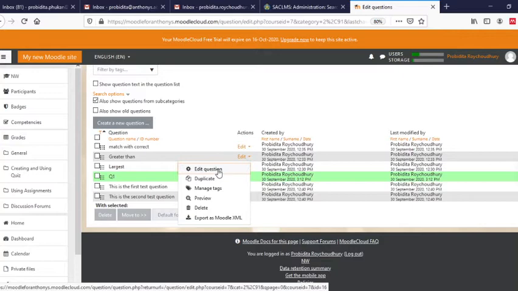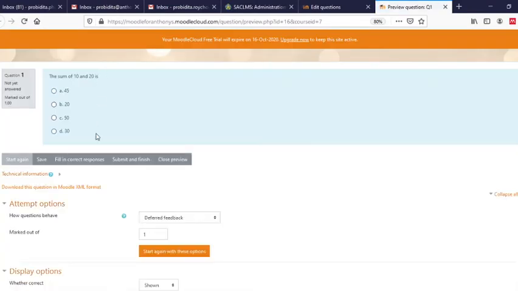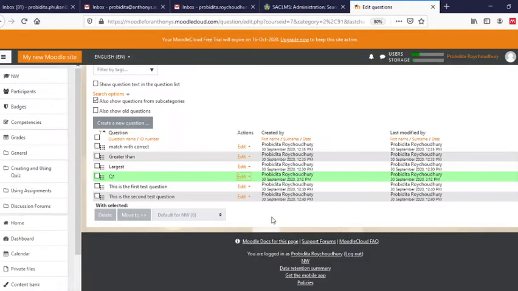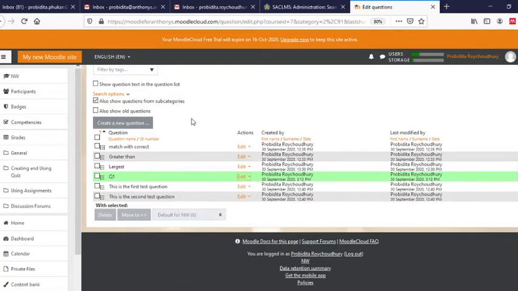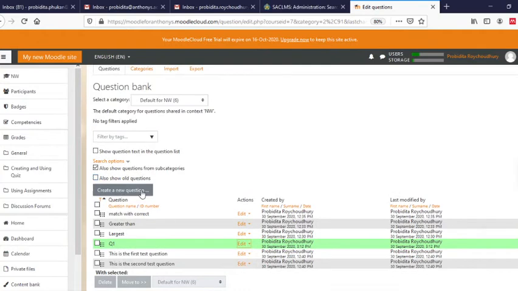It will take you to the same place where you came from, and you can do any modifications that you want. Similarly, you can preview the question. It will show you a preview of the question. This is how it is going to be displayed. You can also choose to delete it by using the delete option. Okay, so we have added one question. Let me add one more.